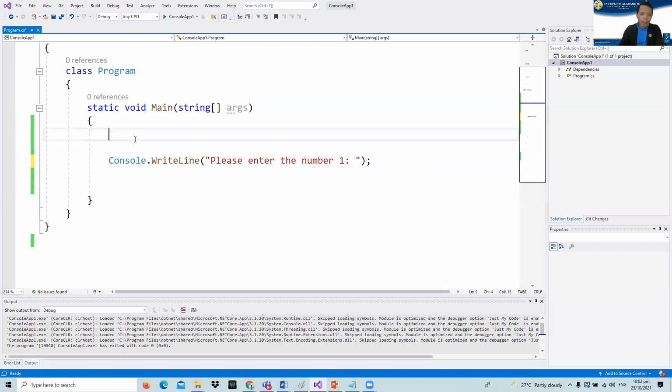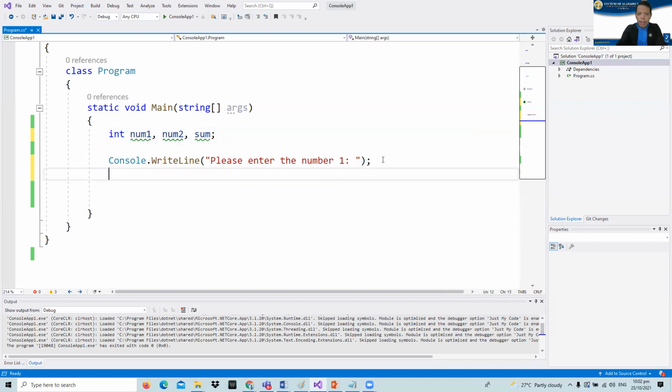By the way, before this particular statement, we still have to declare a variable that will hold the value for number 1. So in this case, we have int num1, num2, and in this problem, I will have to compute the sum.